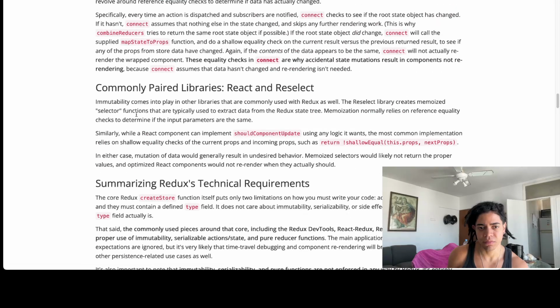Reselect. The Reselect library creates memoized selector functions. Exactly, it's like, hey, I just want to store this functionality. It only calculates once. Memoized selectors are functions that are typically used to extract data from the Redux state tree. Memoization normally relies on reference equality. Hey, is this the same object in here? It checks to determine if the input parameters are the same, not the values. Similarly, a React component can implement shouldComponentUpdate. Okay.